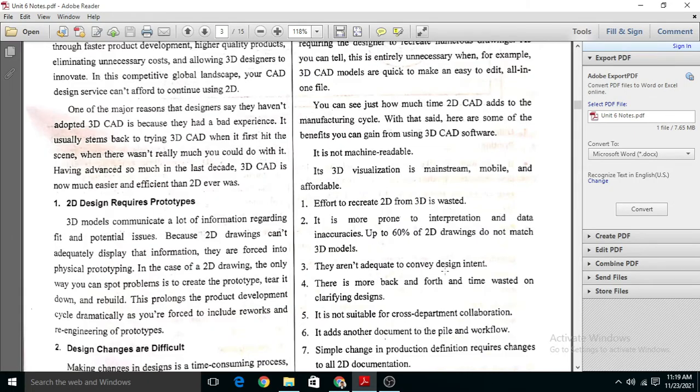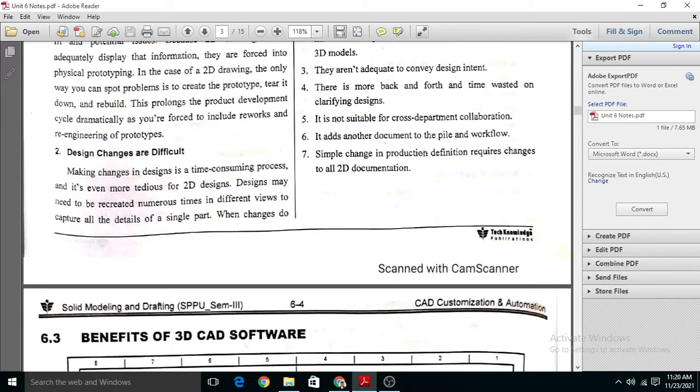They aren't adequate to convey the design intent. Design intent cannot be conveyed easily by using a 2D drawing. It is not suitable for cross-department collaboration. If we see design, CAD design and manufacturing, we collaborate together and we get computer aided manufacturing. So with a 2D drawing it is not possible to collaborate across different departments. Okay, so these are some limitations of the 2D drawing.